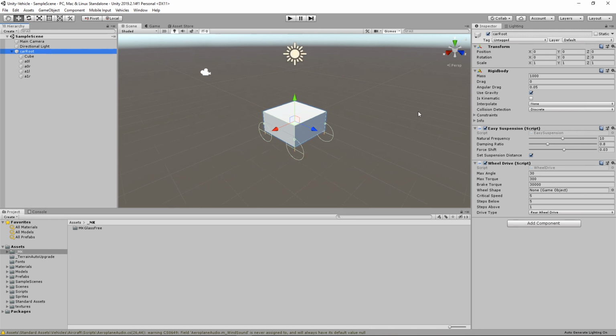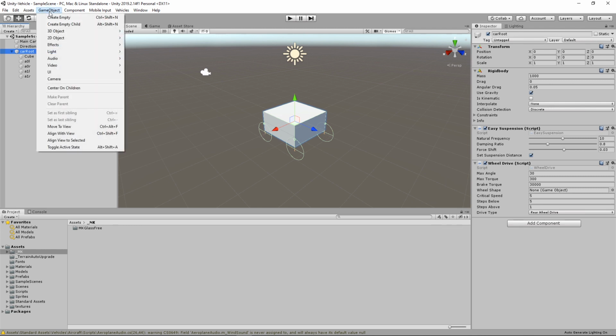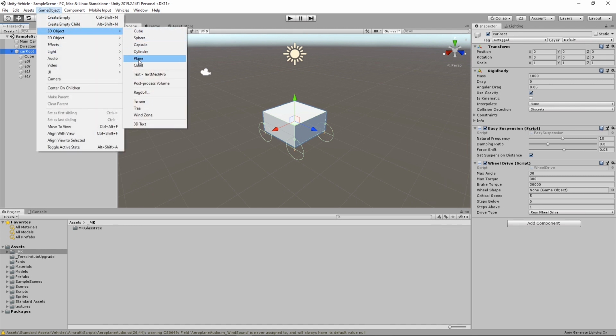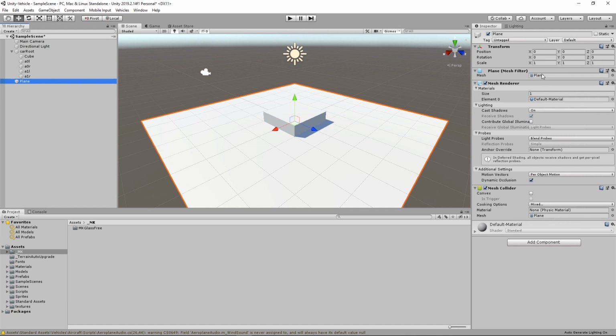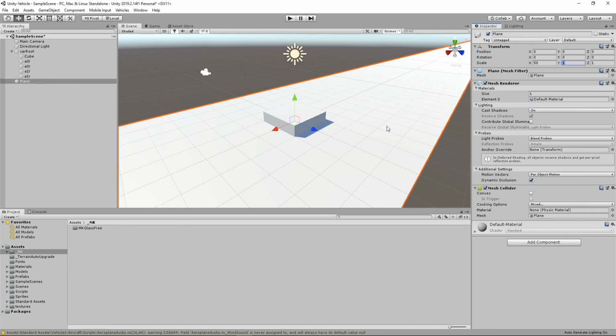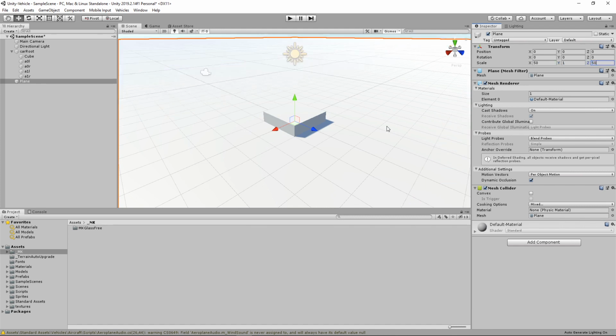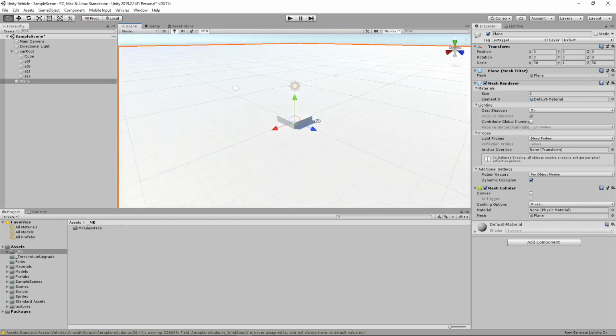Now, we're also going to need a ground plane, something for this to sit on and roll around on. So let's go ahead and create a plane here. Let's go up to Game Object, 3D Object, and Plane. The position is at 0, 0, 0. That's good. The scale, we could probably increase the scale here. Let's take it up to 50, and then 50 in the Z here as well. There you go. So that's kind of big. That'll be plenty of room.